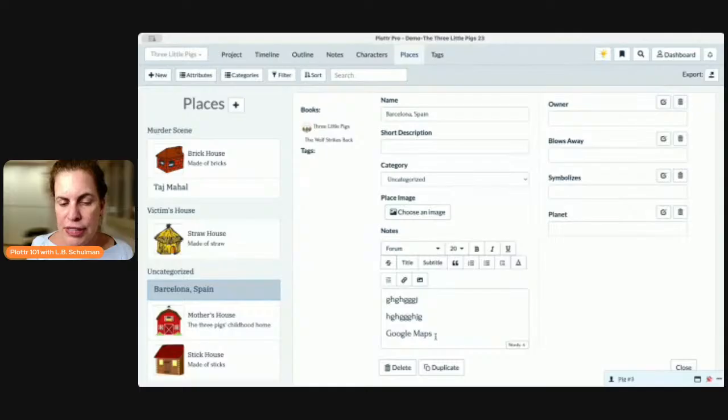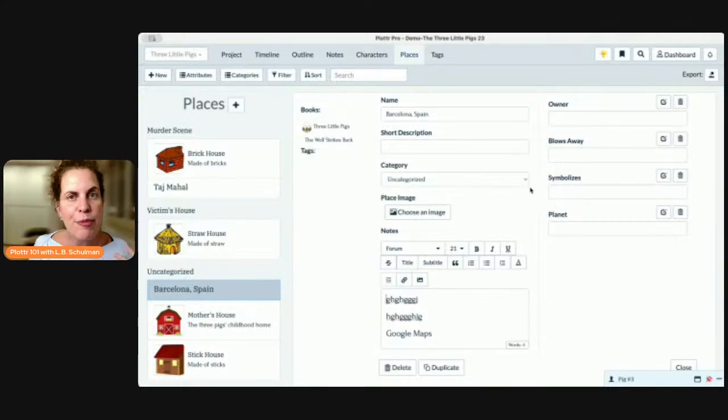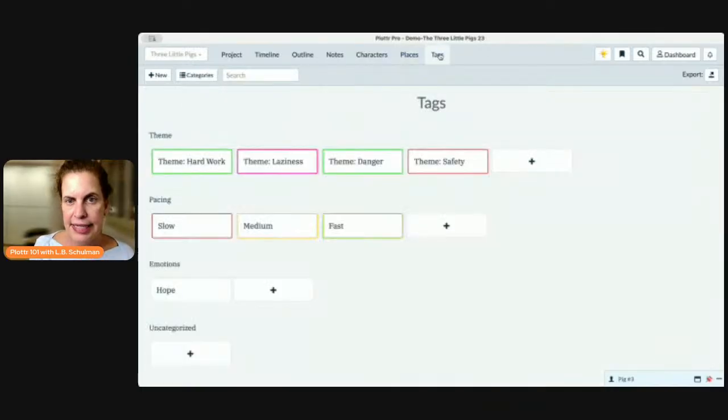Notes, maybe you're writing your notes and then you see this thing here called Google Maps. I use this a lot. So let's say one of my places is, like I said before, the Taj Mahal. I can go to Google Maps and pull up the Taj Mahal in real life and see it as it is today. I can write Google Maps here, hit link and copy and paste in that link. Then when I'm writing, all I have to do is click on Google Maps. And when I get to my Taj Mahal scene, I can look at it in real time. And you know, with Google Maps, you can look all around, up and down the street. It's really cool.